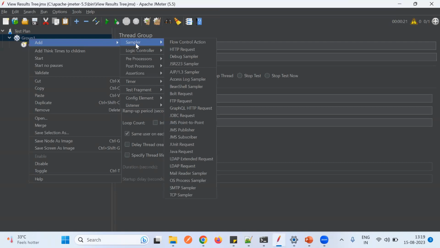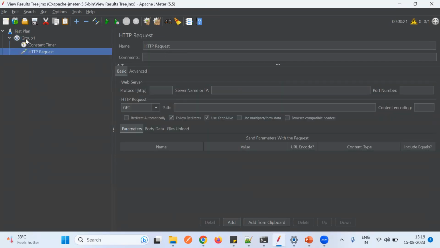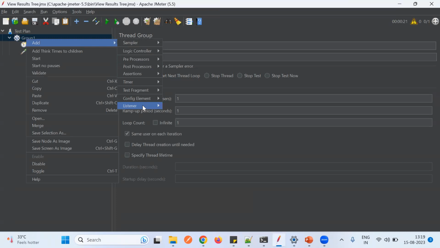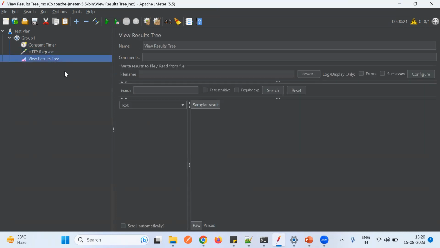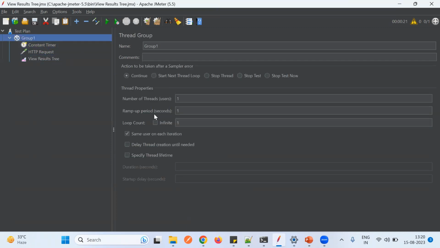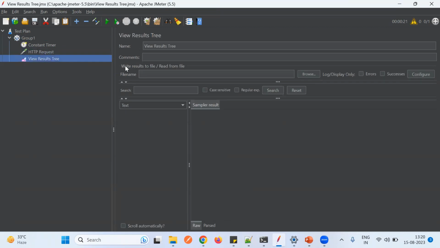Add one sampler request, HTTP request, and add one listener, view result tree. In this sampler, I am giving one demo UI. Remove this HTTP part, cut this slash and paste it in path. Now let's go to the view result tree, and let's make this thread group infinite. Then we will get a better idea. And click on this play button.